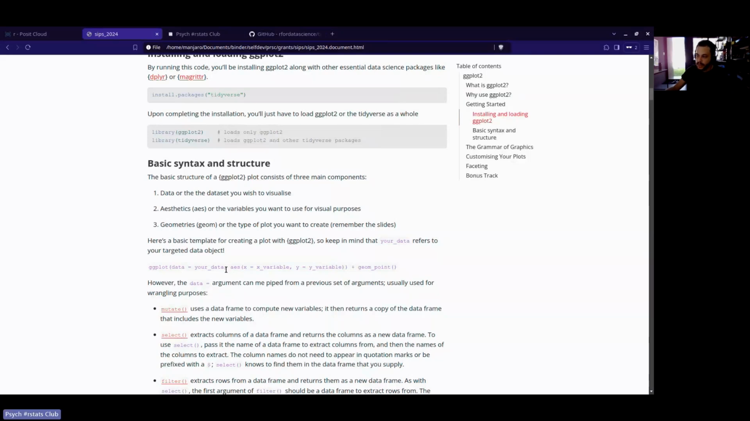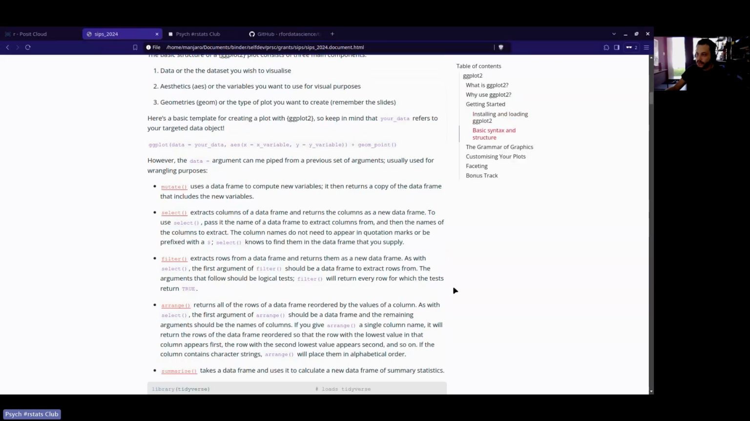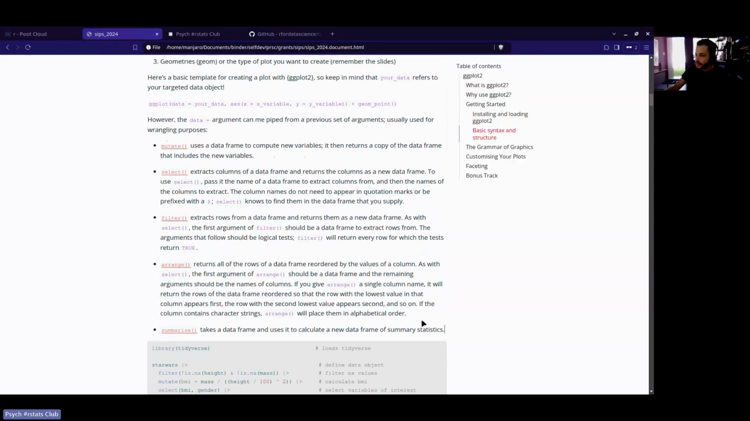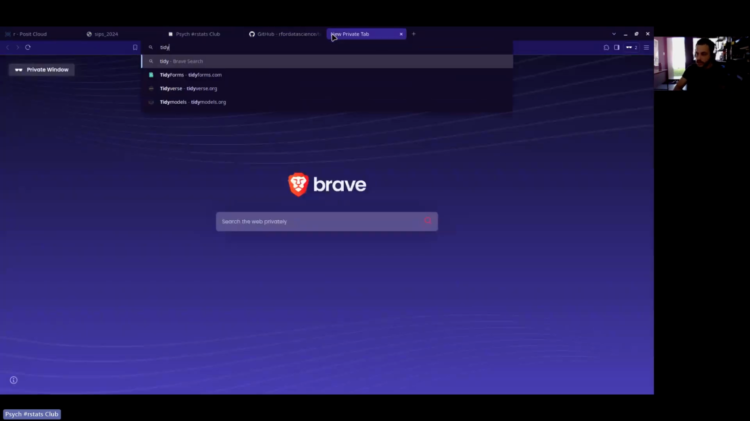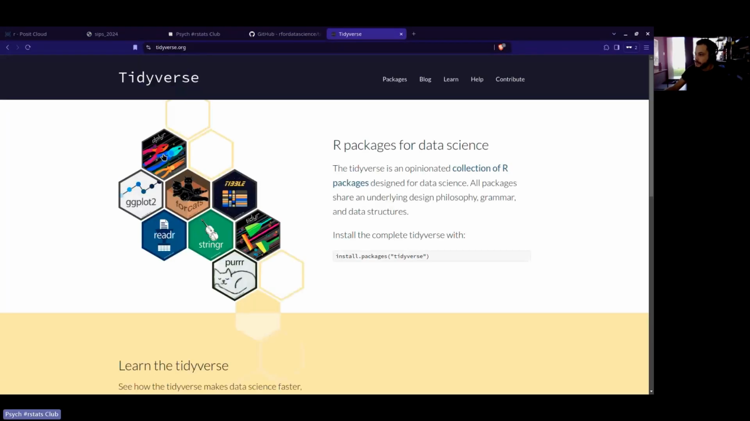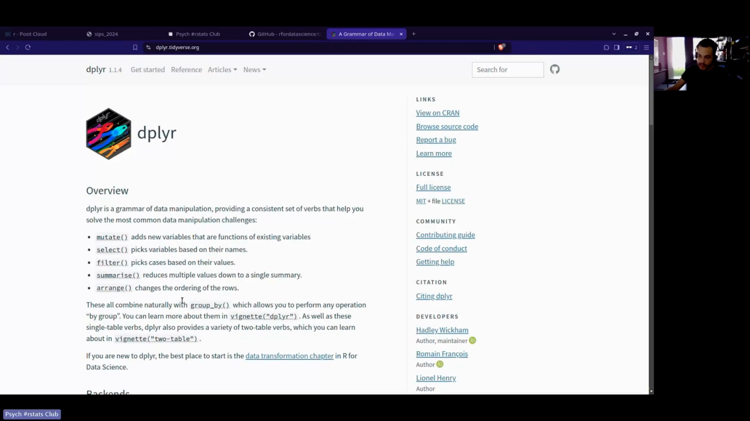And then we give the extra argument for the aesthetics, and we define the variables that we are interested in seeing in the graph. But there are some verbs that you need to learn, and it's very important for you guys to know them. These verbs are from the dplyr package, from the tidyverse.